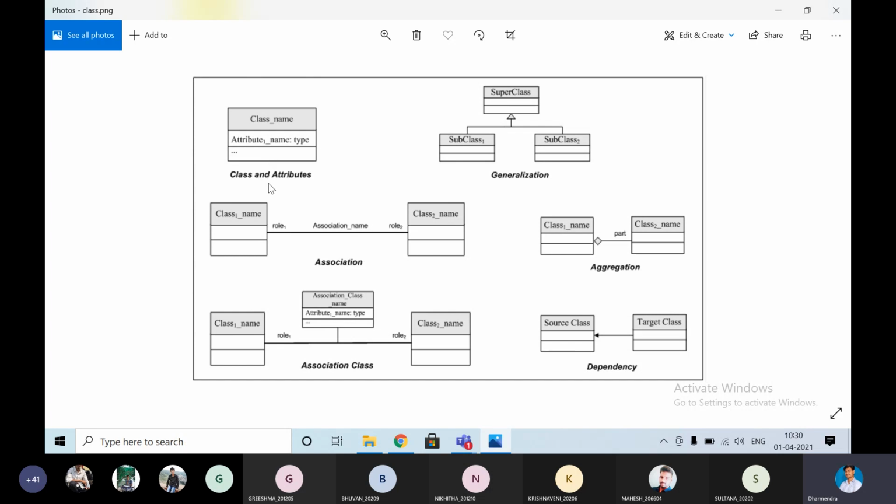Actually, we have to draw it top to bottom. Vertical rectangle, then with 3 fields. The first field is the class name, the component name. The second field is the attributes of the class, meaning the type and name. If you take the class name, for example, student, what are the attributes of the student? Student name, roll number, ID, address, and mobile number. All will come under the attributes of the student.